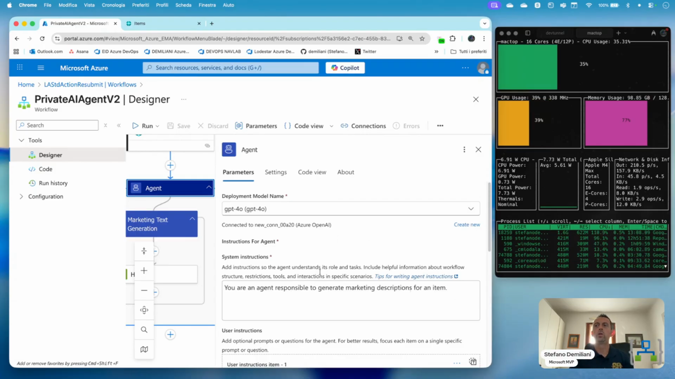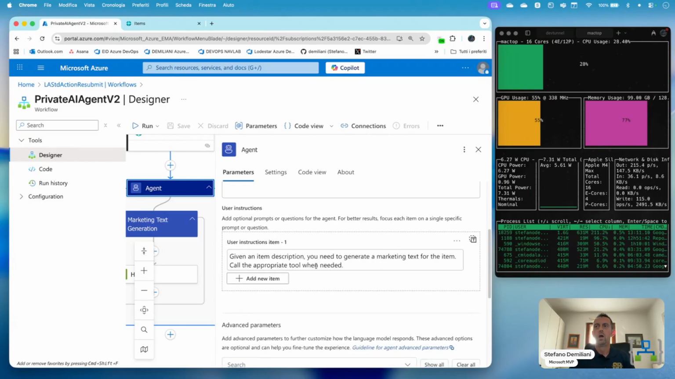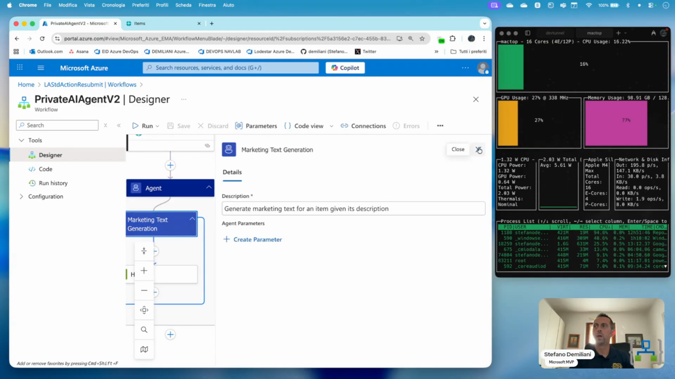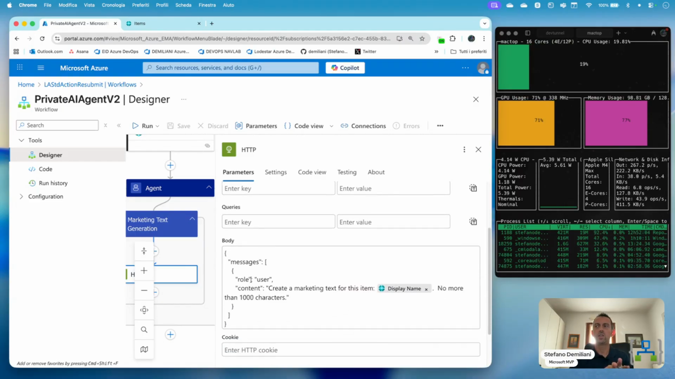But when you need to generate a marketing description, you need to call the appropriate tool. And the appropriate tool is this tool called marketing text generation. This tool calls my local LLM. Here is where I put the URL, now masked, of my local service running the LLM. And here is the message for the LLM.